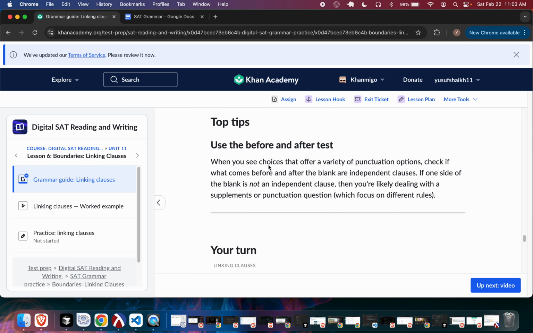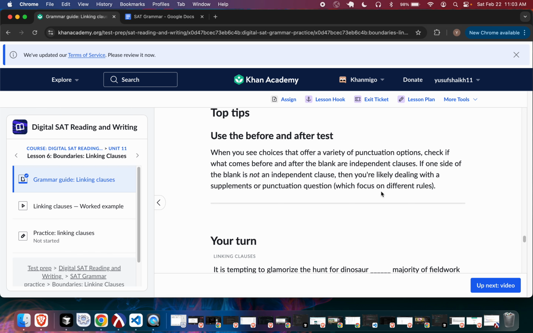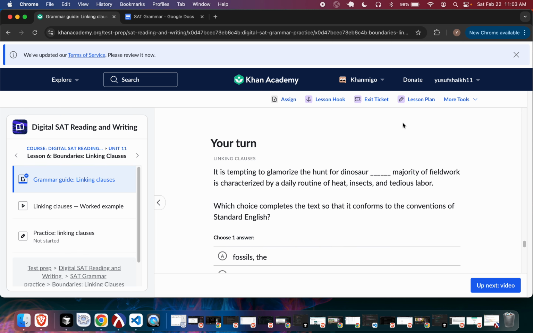Top tips. Use the before and after test. When you see choices that offer a variety of punctuation options, check if what comes before and after the blank are independent clauses. If one side of the blank is not an independent clause, then you're likely dealing with a supplements or punctuation question, which focus on different rules. So this tip, I don't think that it's too helpful. I think that the main thing that you should identify when you're dealing with these questions is, are you dealing with an independent or a dependent clause, right? And then based on that, choose your punctuation. And we'll see more examples of that later.